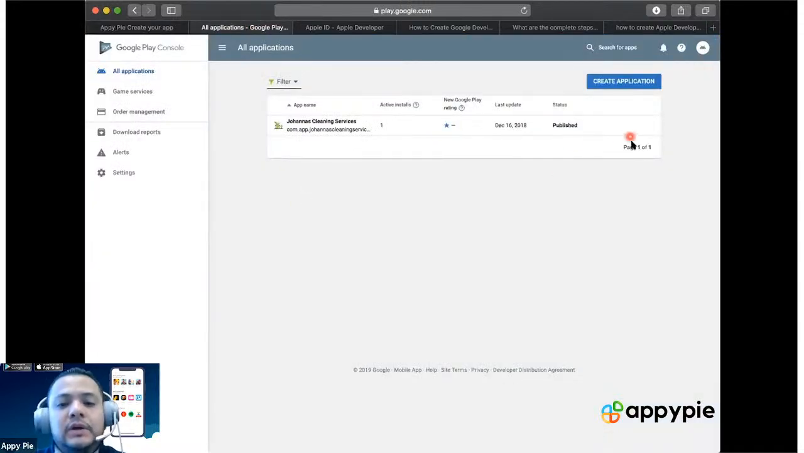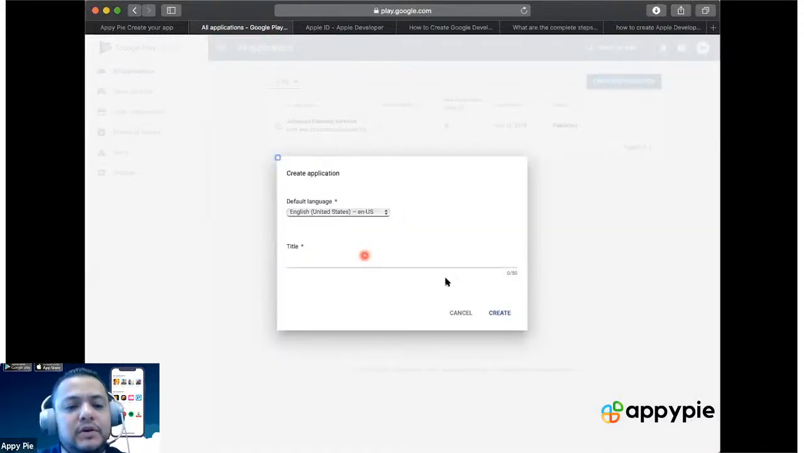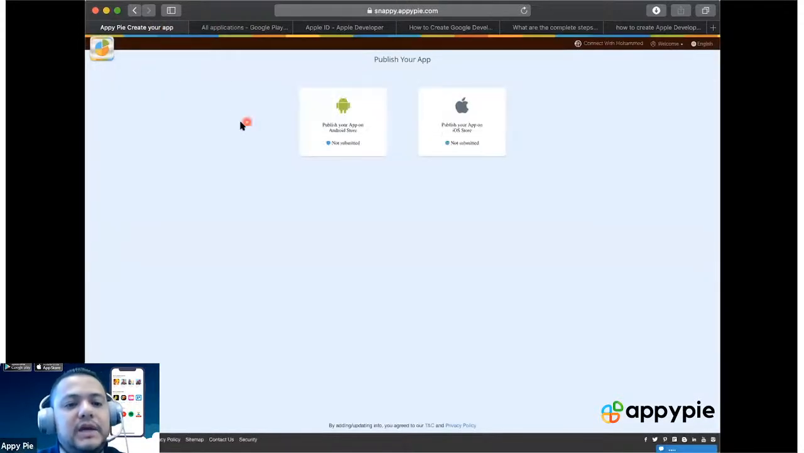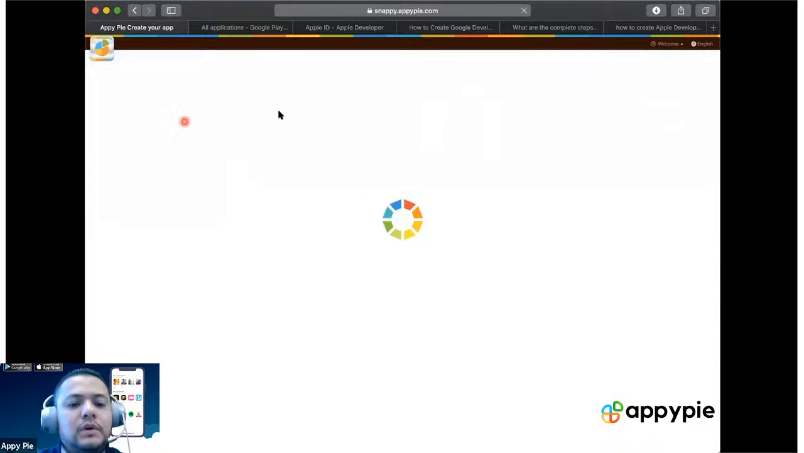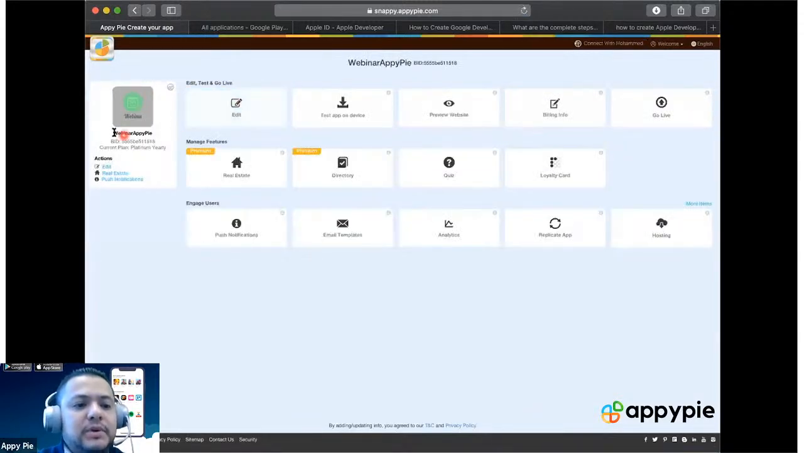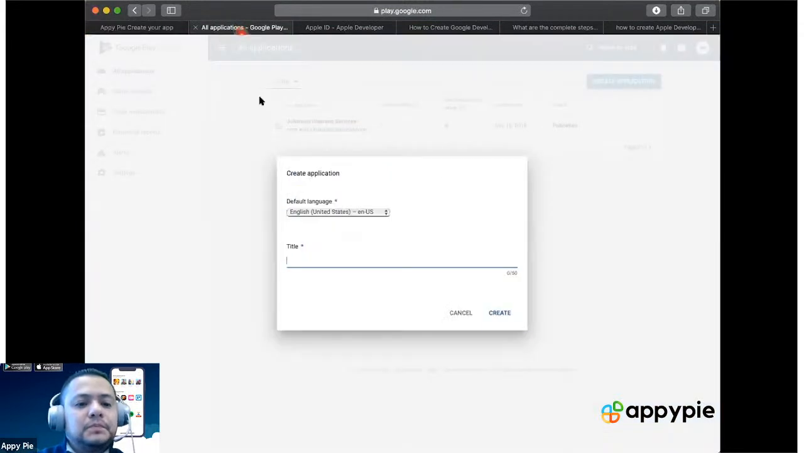You're going to want to click on Create Application here, and then type an app name here. For this part, you're going to want to come back to the AppyPie platform here. Let's see here. You're going to want to just copy the app name. Okay, and then you're going to paste the app name here. And then we can go ahead and begin. Then you're going to click the app name, and you're going to click create.